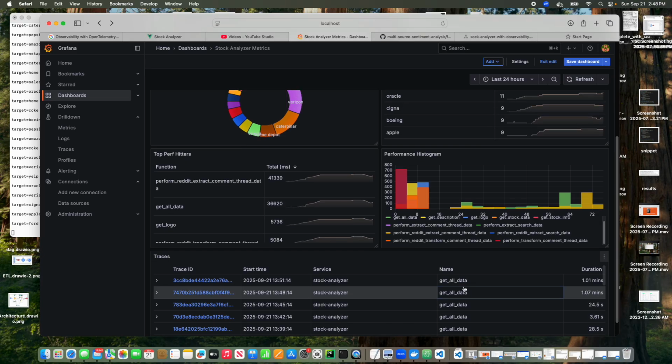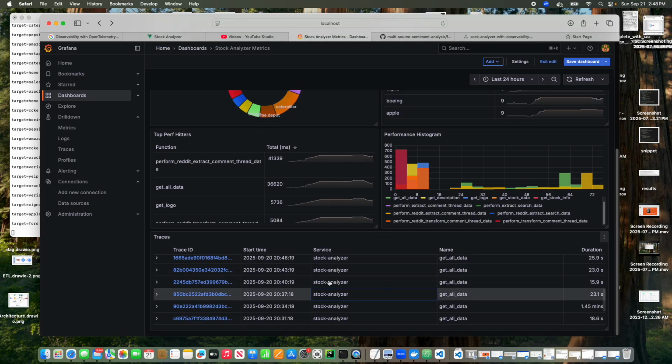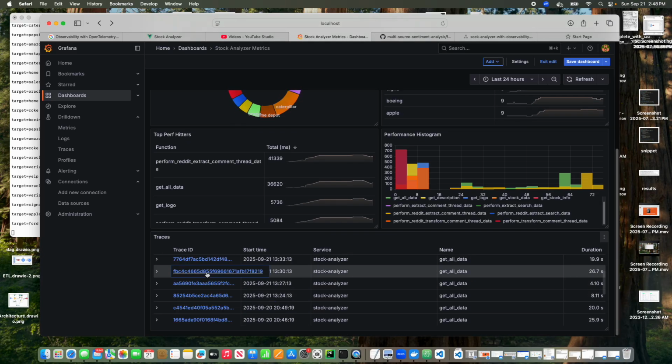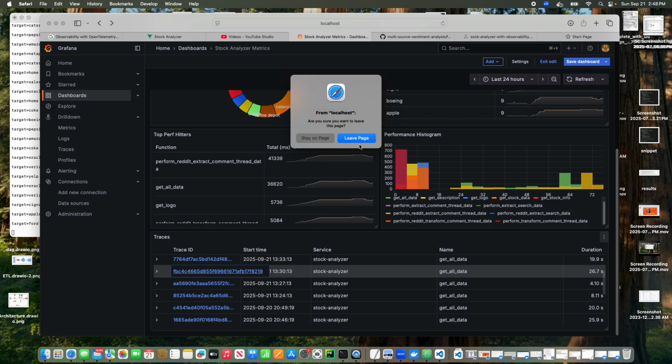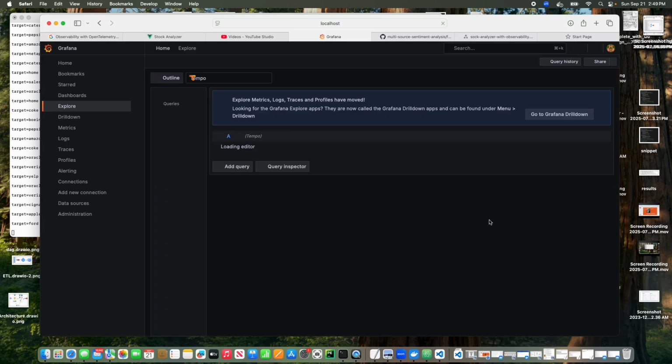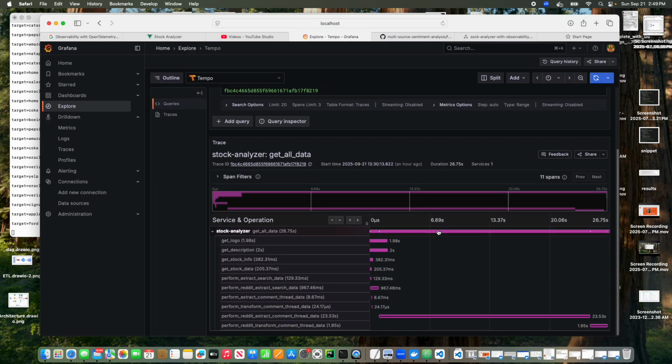Here's what a trace looks like. Down here are our actual raw traces. If we select one and take a look at it, okay, we're going to be able to see that trace. So we go into Stock Analyzer. We go to the get all data call. That's the call that gets called at the root of every multi-threaded query.